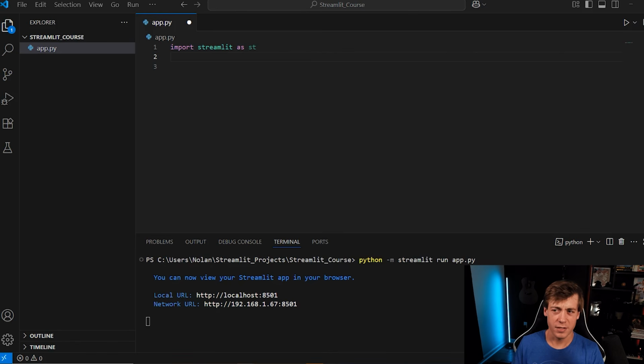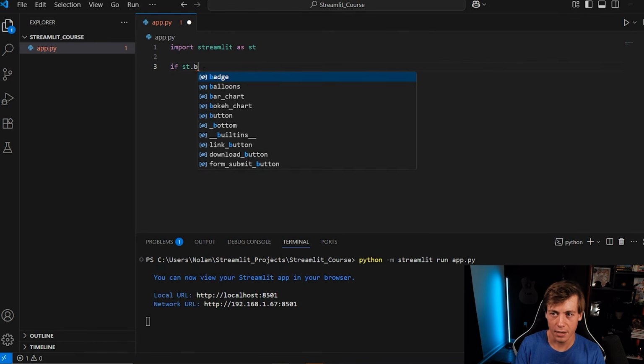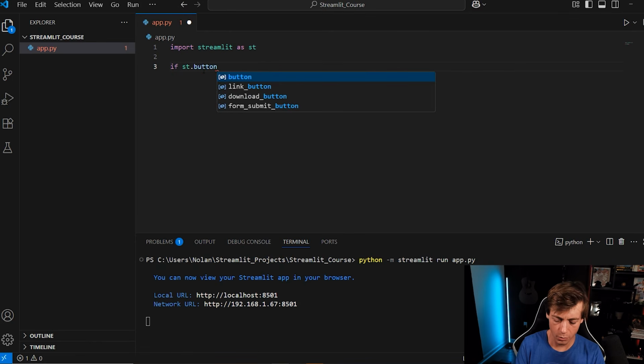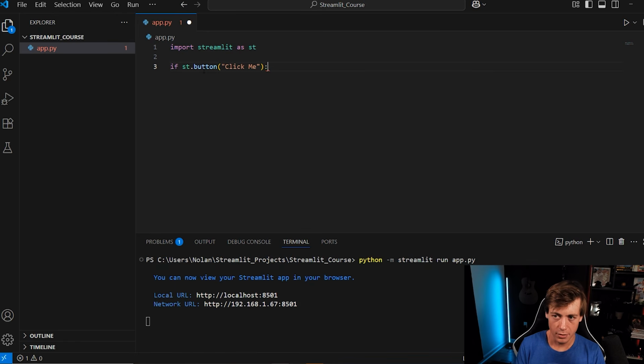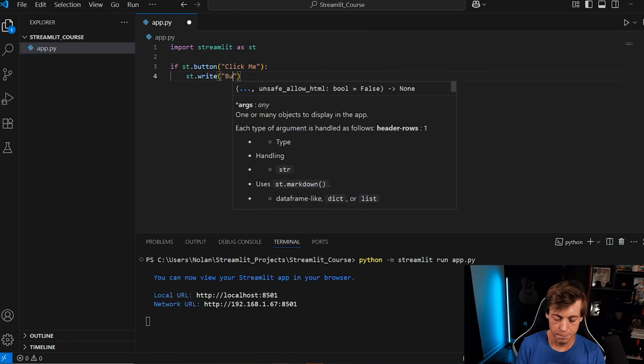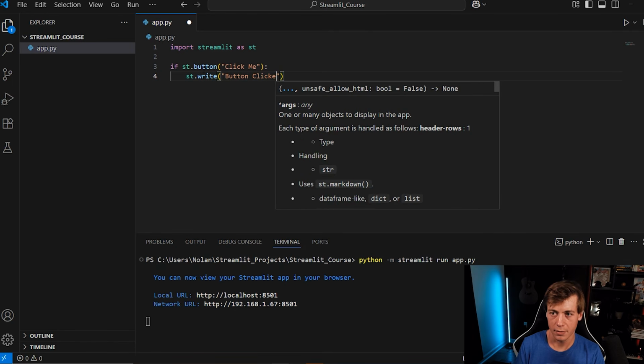All right, so for this section, we're going to be taking a look at buttons, radio, checkboxes, different things like that. So let's get started. What we're going to start off with over here is if st.button, and we'll say click me. And then next we're going to say st.write, button clicked, all right?